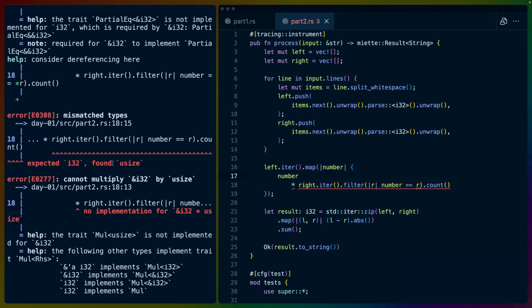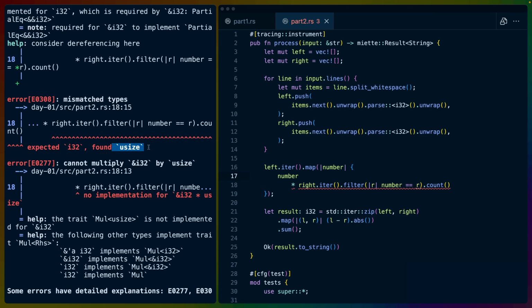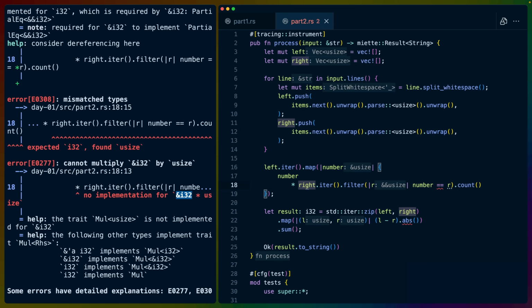And it gives us the mismatch types. So we have an i32 and a usize. Or expected an i32, and we have a usize. So no implementation for a shared reference to an i32 times a usize. Count is a usize. We actually don't care what types we're using here. So we could use usizes here, and that would make our life easier.